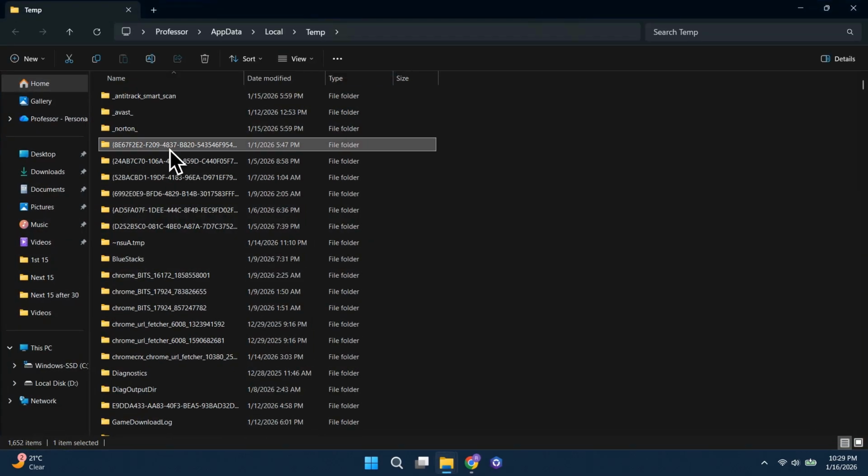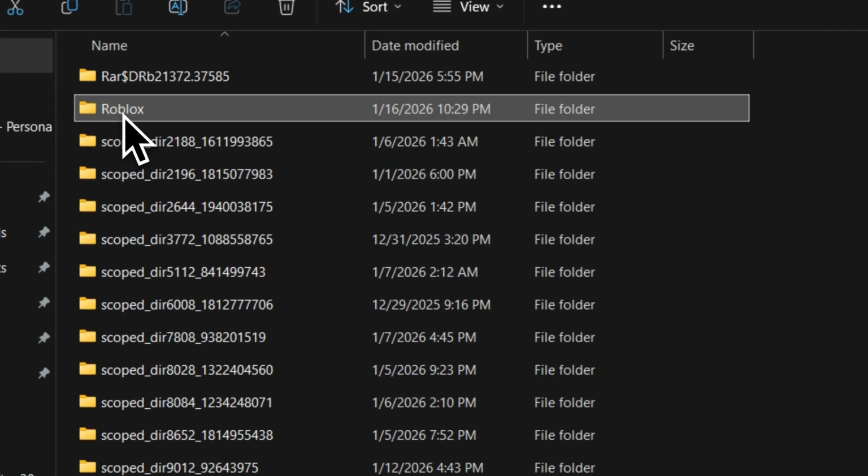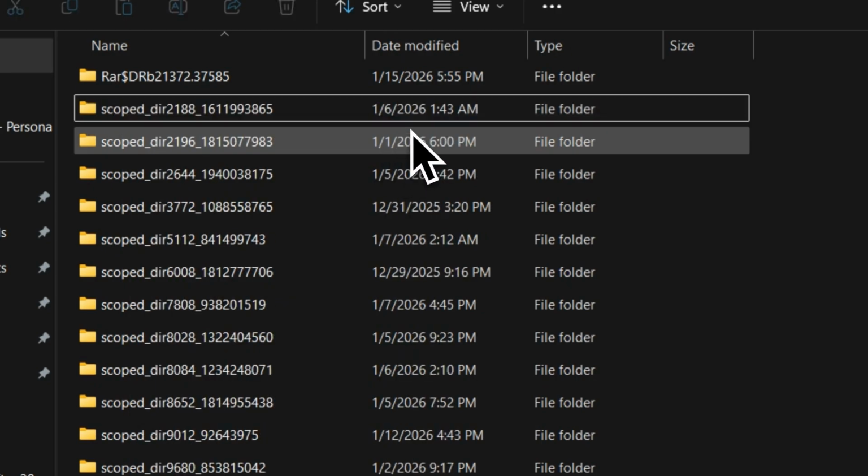After that, a temporary files folder will open. In this folder, scroll all the way down until you find a folder named Roblox. Once you see it, right-click on the Roblox folder and click Delete.